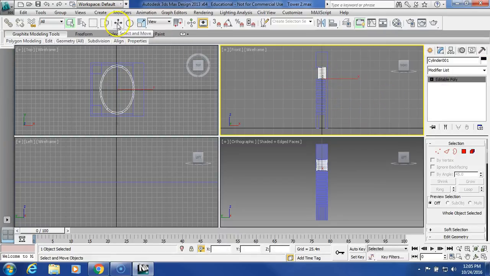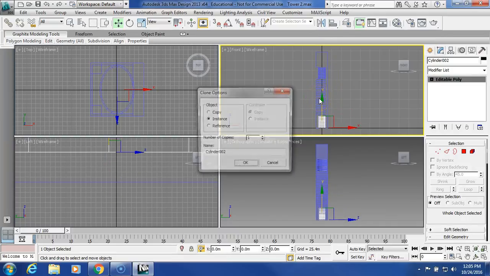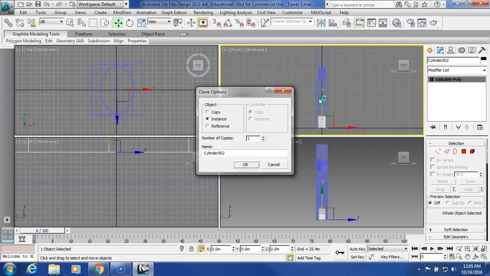We're going to hit move, select move. We're going to hold down shift. On the top arrow here, we're just going to bring this down to about here, and we're going to let everything go. Let the keyboard off and the mouse at the same time. And we're going to go ahead and select copy and hit OK.